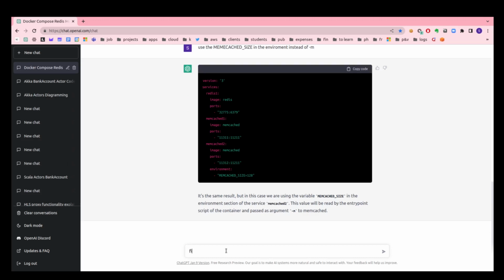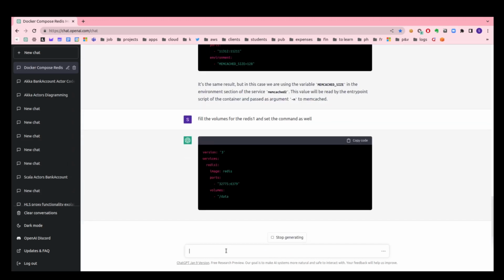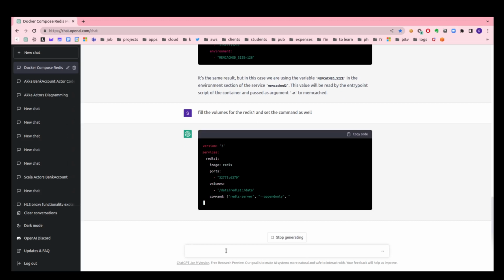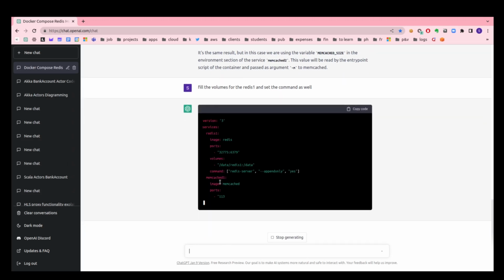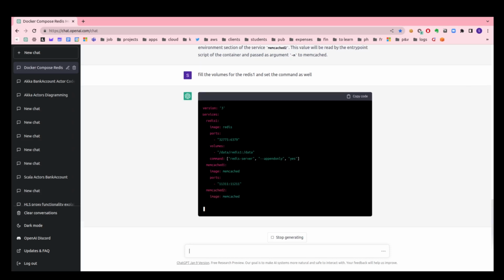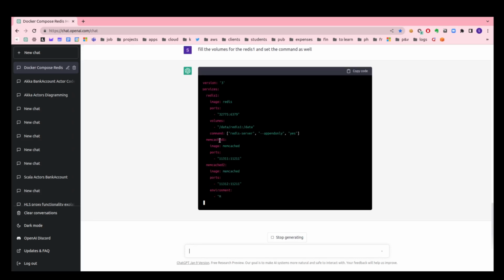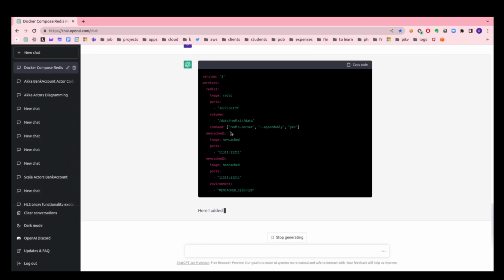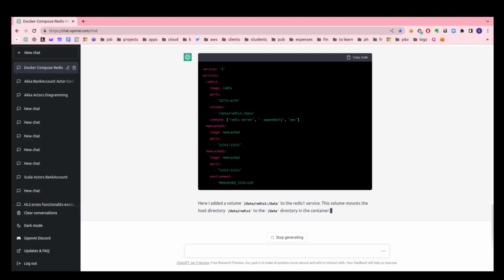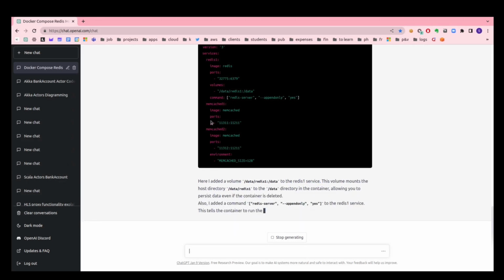Okay, fill the volumes for the redis 1 and set the command as well. I didn't ask specifically what kind of volumes to put, so it just did this volume data, but it didn't put the volume for configuration. The command is kind of okay, I guess. I think it will work, but the command doesn't use the Redis configuration as a parameter. Yeah, because there is no configuration being asked.